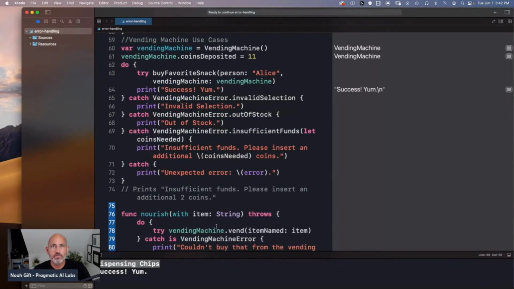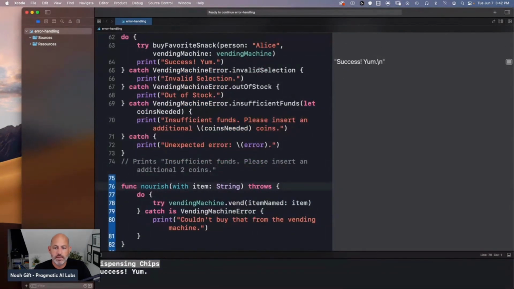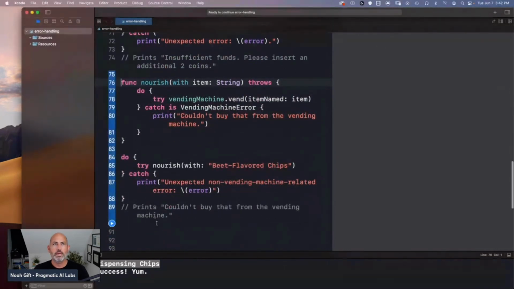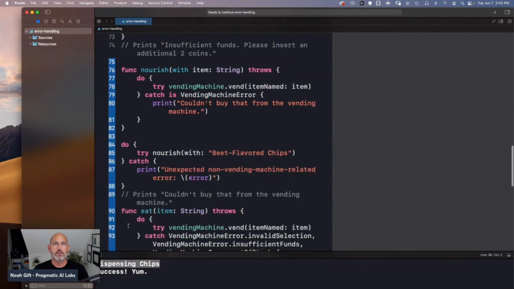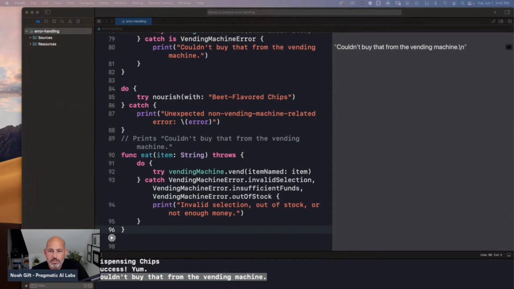Let's go ahead and try this out. And we have an eat function, and this one says try the vending machine, catch the error, and print I couldn't buy from that machine. Okay, let's go ahead and try this. And then let's eat some related errors here. And we'll run, couldn't buy that from the vending machine. And so in a nutshell, the eat item function lists the vending machine errors, the catch, and its errors respond to the items in that list. So it looks like that's working pretty well.